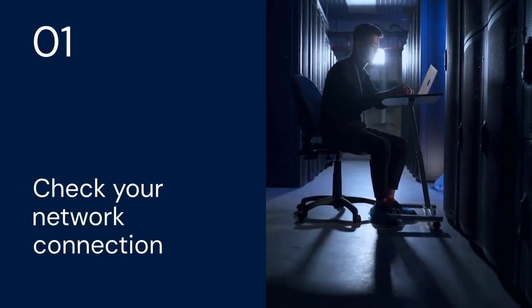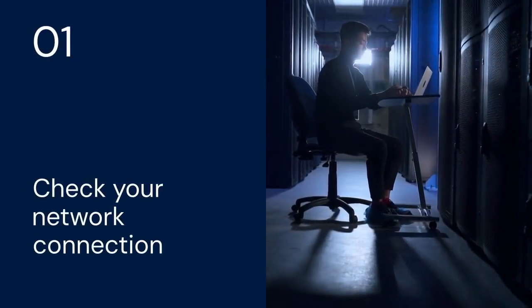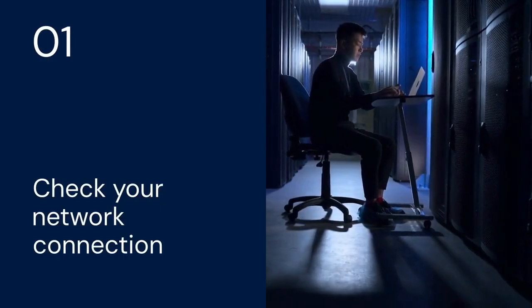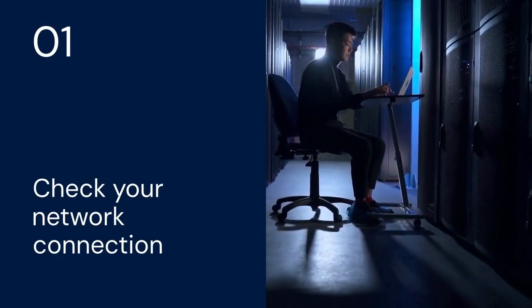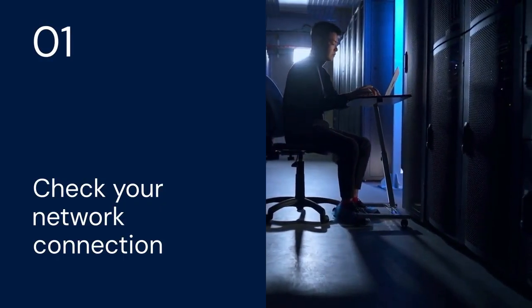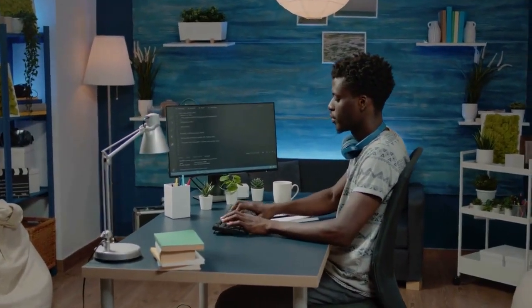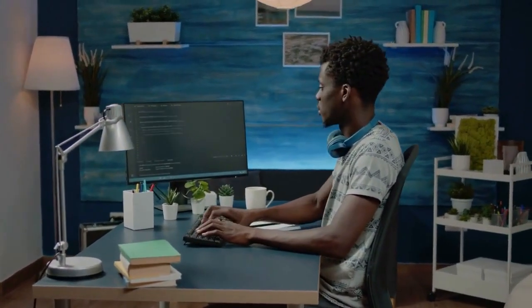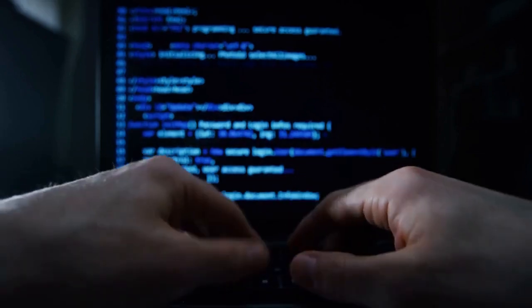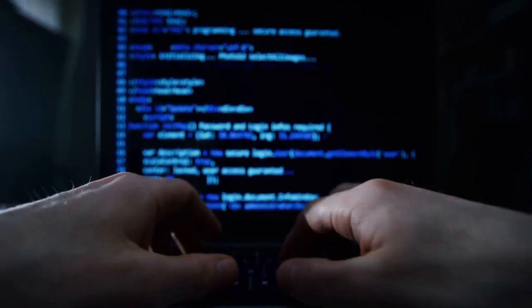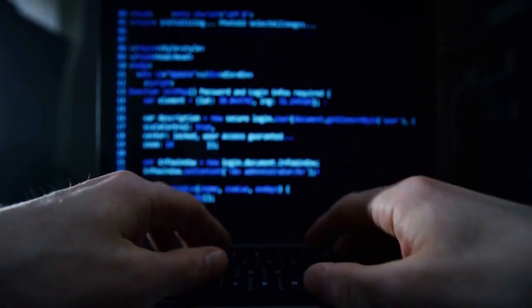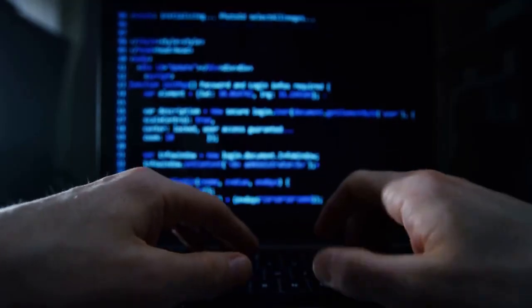1. Check your network connection. This might sound obvious, but it's crucial. Are you connected to the internet? Can you browse websites? Try pinging a public website like google.com. Open a terminal and type ping google.com. If you don't get a response, the problem might be with your internet connection itself. Fix that before moving on.